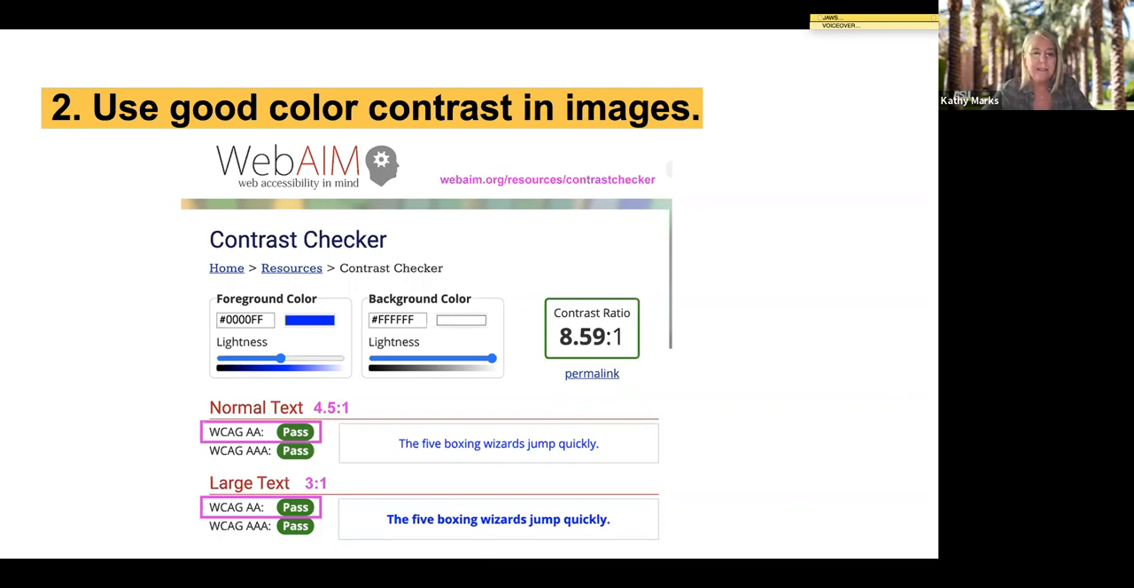The Web Content Accessibility Guidelines, or WCAG, are the accessibility standards we must comply with for digital content in the United States. WCAG says that for normal text, the contrast between the text and the background must be 4.5 to 1. For headlines or larger text, it must be 3 to 1. You can test the colors you use in an online color contrast checker. One of the best is from WebAIM, and I've added the URL here.